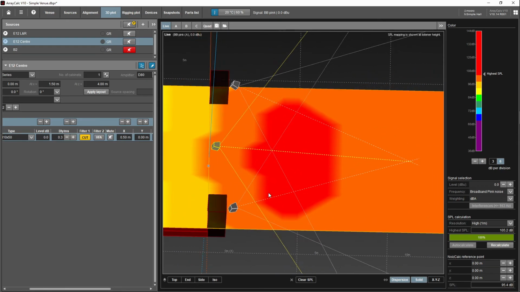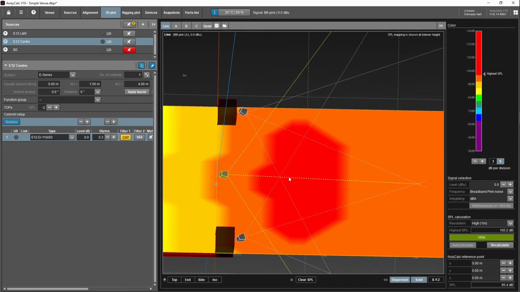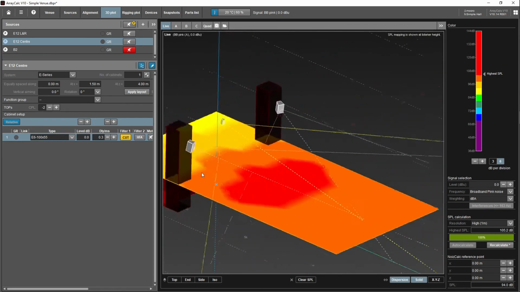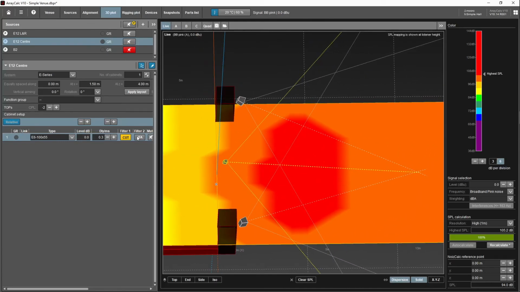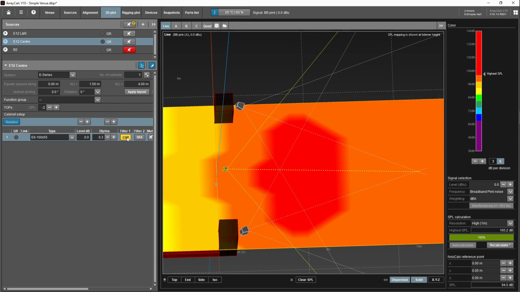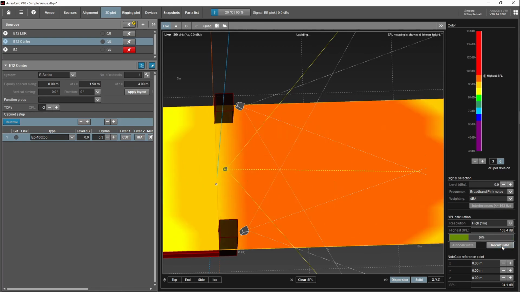Now there is quite a hotspot, so we could go for a smaller speaker, as this would mainly just be for vocal range. So we've got an E6 that can do 100 degrees. So let's pick that. And that one will fit quite nicely between two. We can probably get rid of the cut, and let's recalculate.